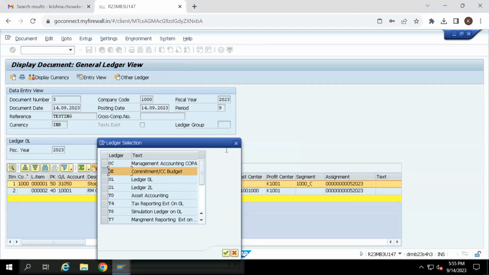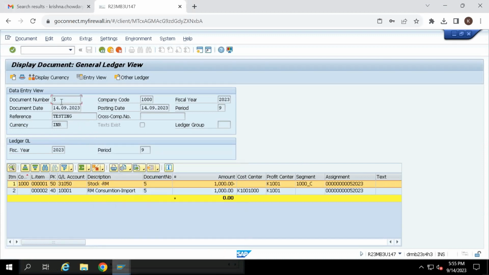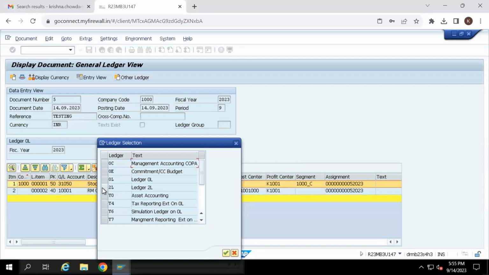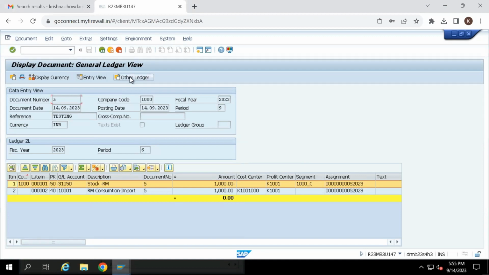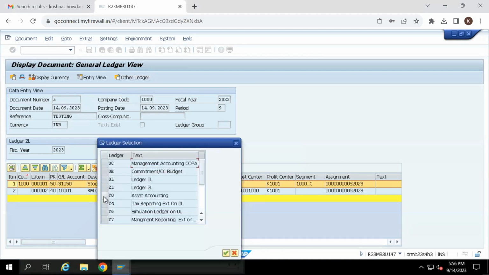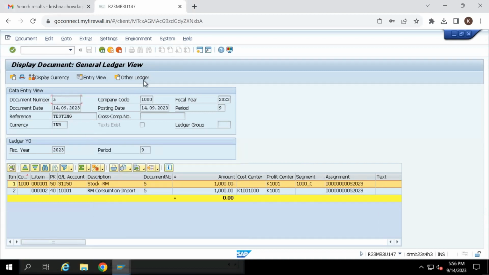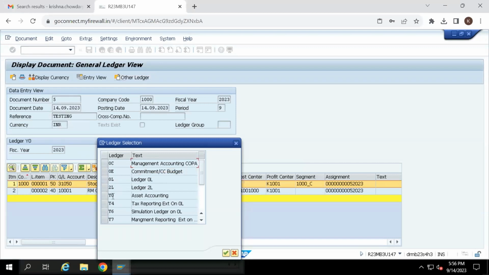Now let's observe the 0L document first. In 0L, document 5 was posted. In the other ledger, we'll see 2L. Document 5 was posted. In Y0, document 5 was posted. Now coming to our extension ledger, we'll see tax reporting. EXT means extension ledger. Okay, now just select and continue.